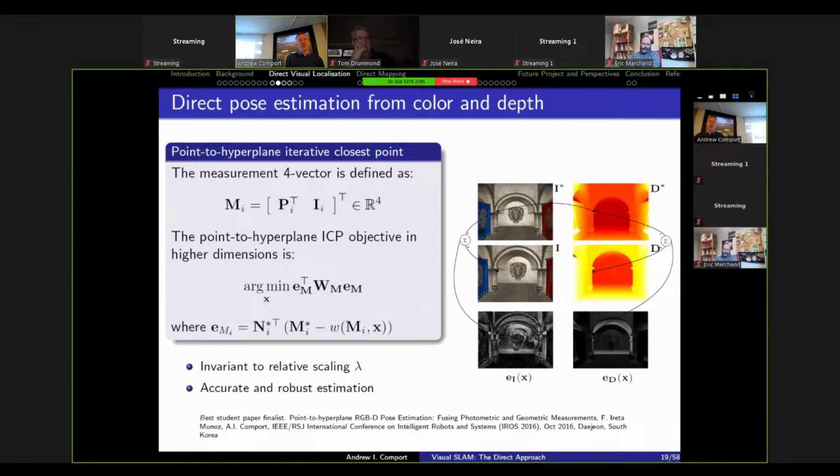And by projecting the direction of the normal of the surface, we find that we are invariant to the scaling factor between the two sensors. So that makes it easy because we don't need to tune or have an arbitrary parameter that will give more importance to one sensor or the other. It will be automatically done via the uncertainty of the sensors.